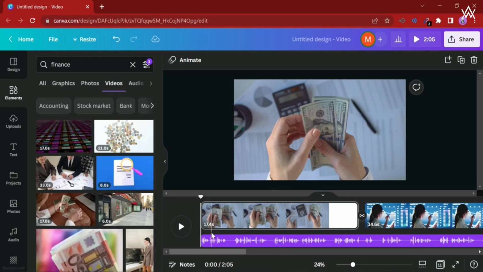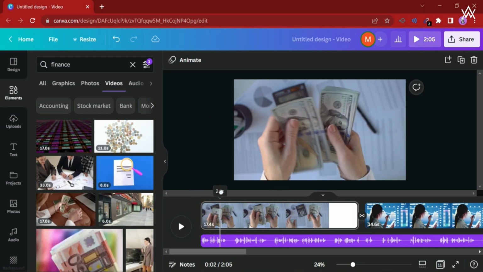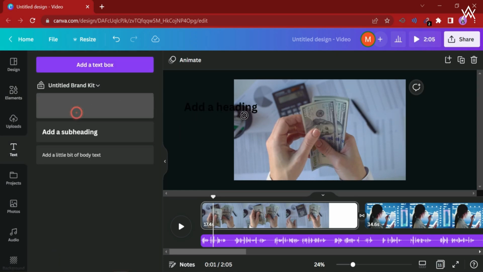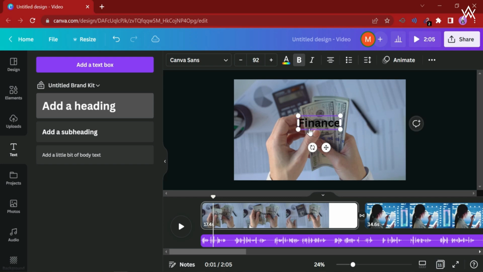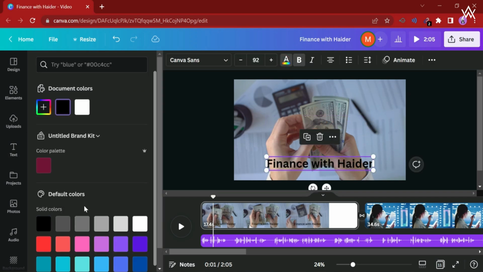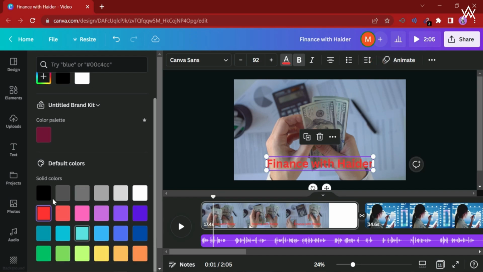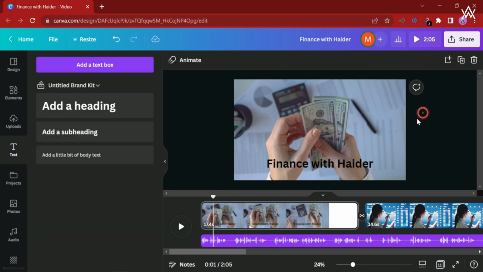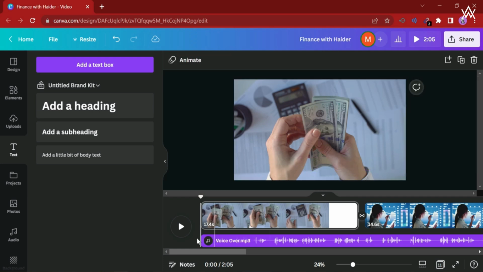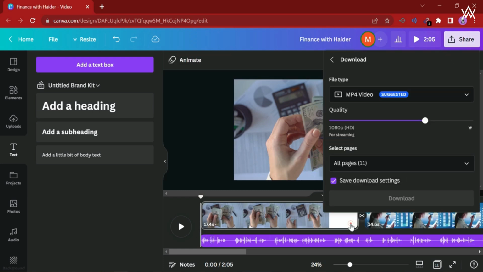If you want, here you can see it mentioned finance with Heather, our name. So I can just go on here, add some text saying finance with Heather. If you want to add text, you can also add text here. You can add different effects to your text as well, and you can do a lot of stuff with this as well. So if you want, you can add different kinds of text here. So for now I'm removing this, and let's download this video.